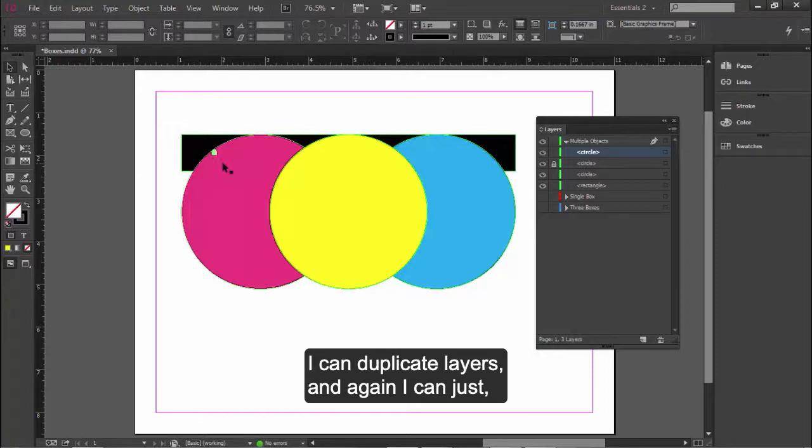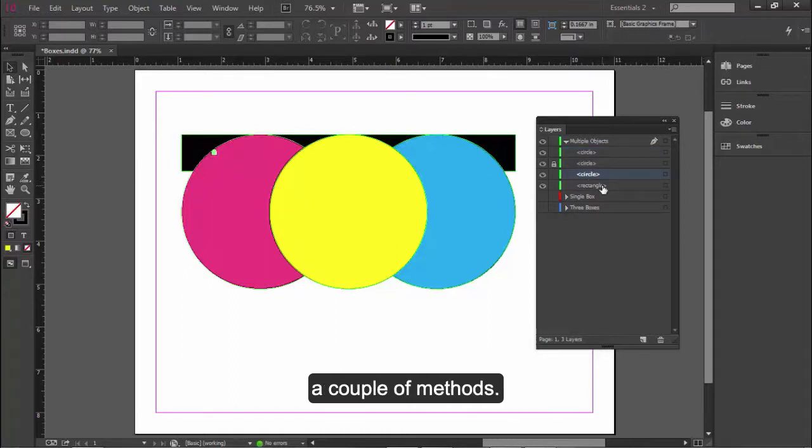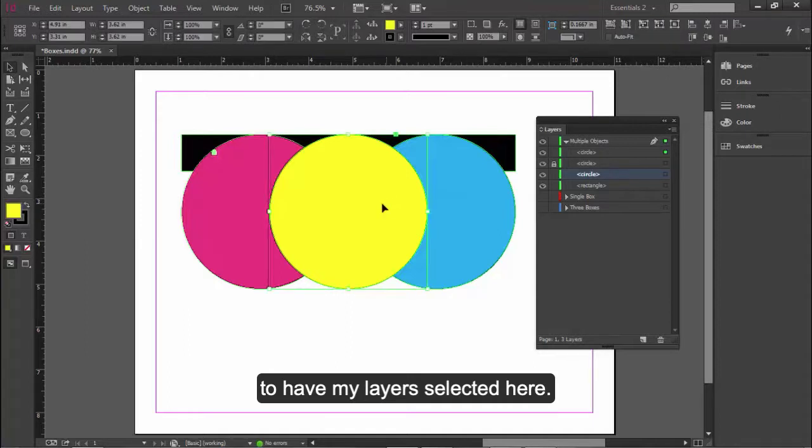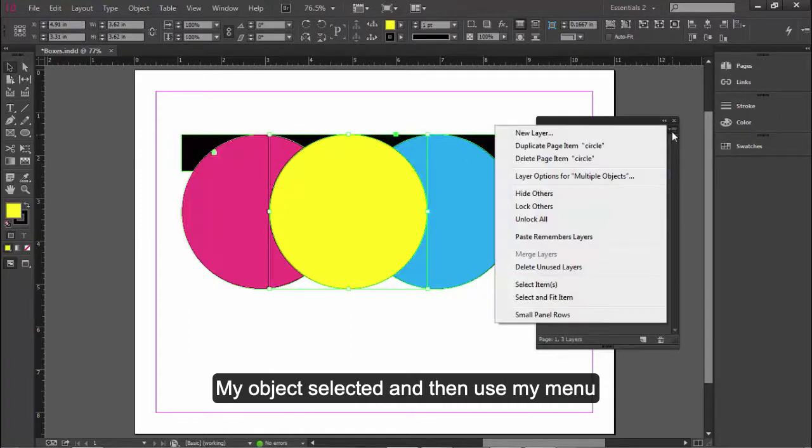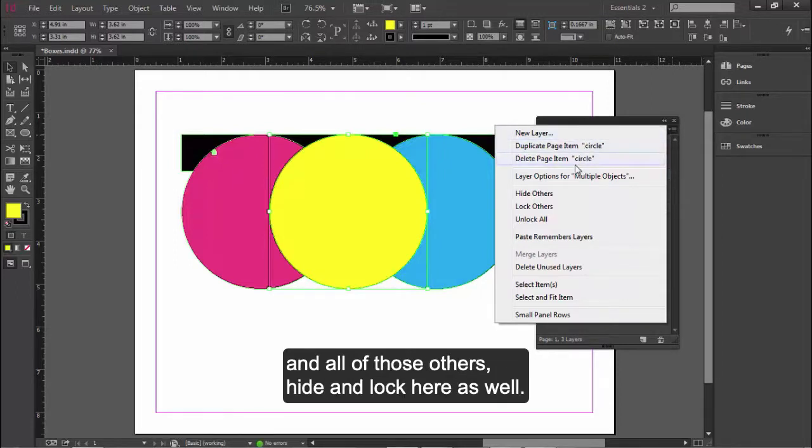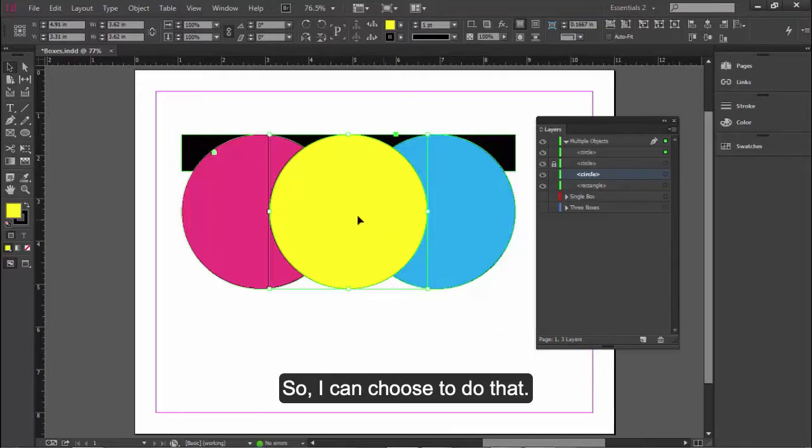I can duplicate layers, and again, a couple of methods. The longer method would be to have my layer selected here, my object selected, and then use the menu of my layers panel and choose duplicate to duplicate that layer. And you see I have new layer and delete and all of those others, hide and lock here as well. So I can choose to do that.